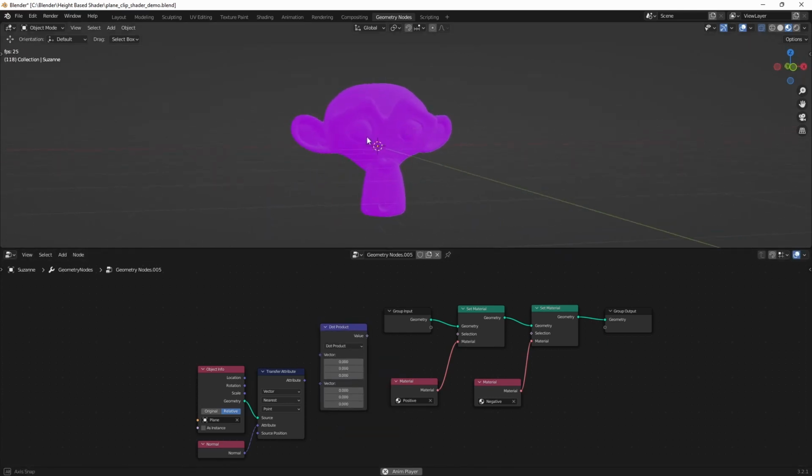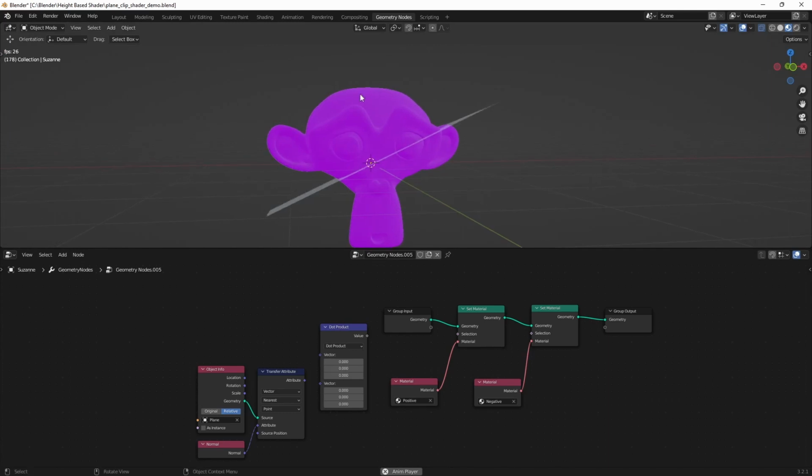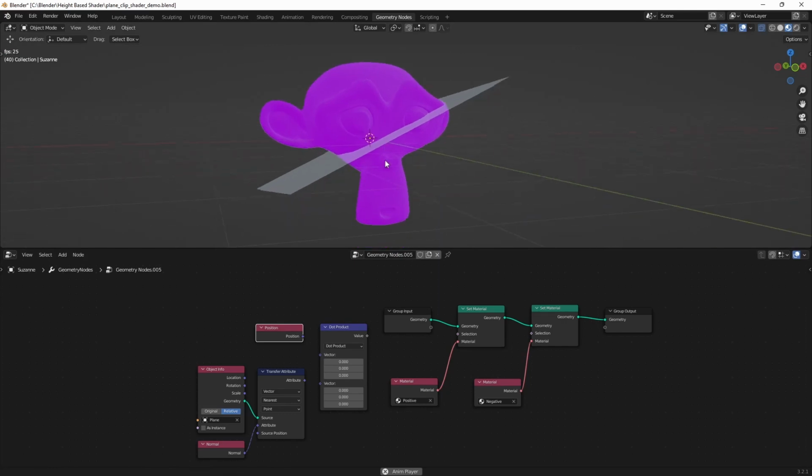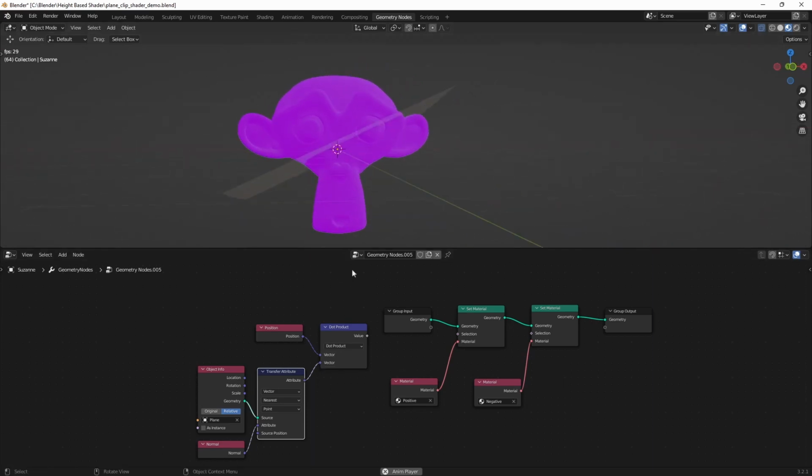We want the vector positions of all these points. I'm going to do Shift A one more time, position. And this will give us the position of all the points on the geometry. Blender actually represents points as vectors, so this position node will output a vector. Now we find the dot product of a point and the normal vector, which should yield a value between -1 and 1.